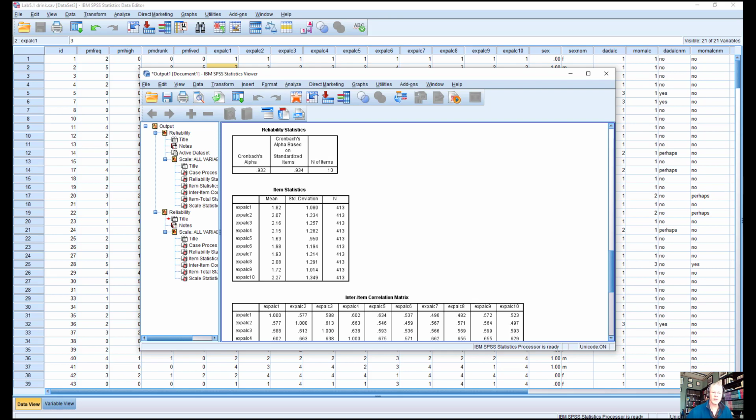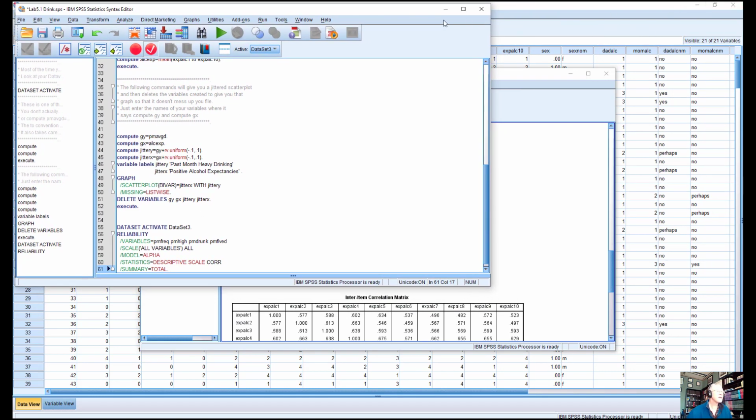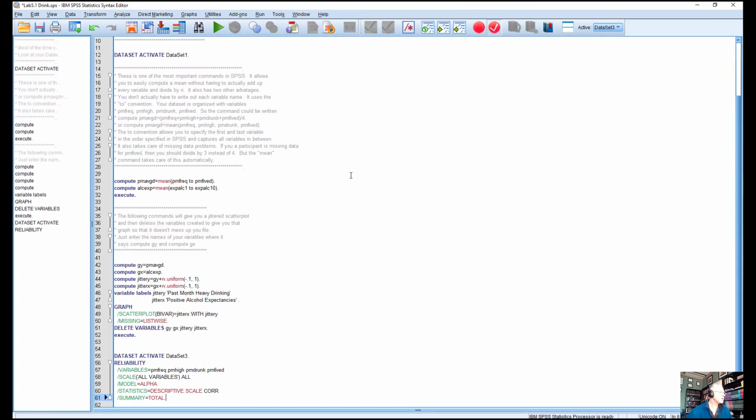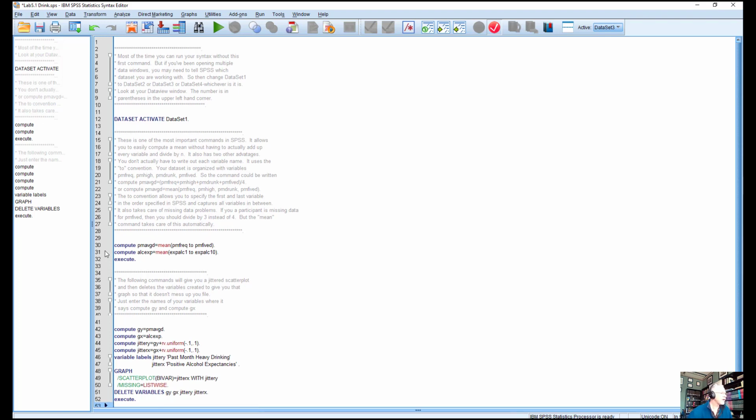Now what I'm going to do is bring over the syntax window that your instructor should have made available to you. And I'm going to take this off. That's what happened when I clicked the button earlier on. I clicked Paste and it took the command and wrote it onto the syntax file. But here's what you got.